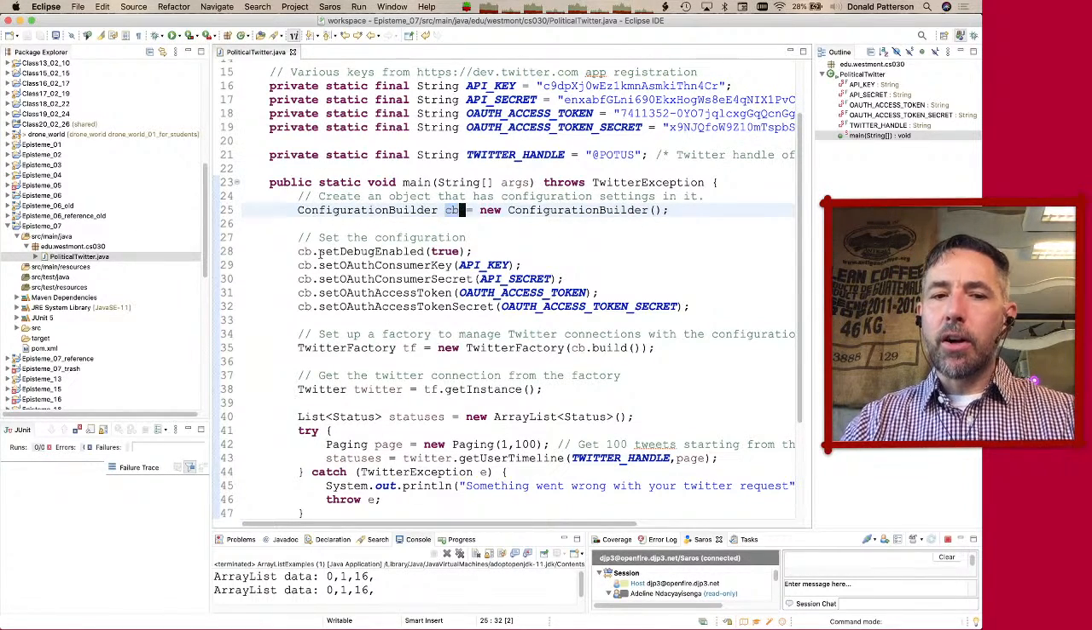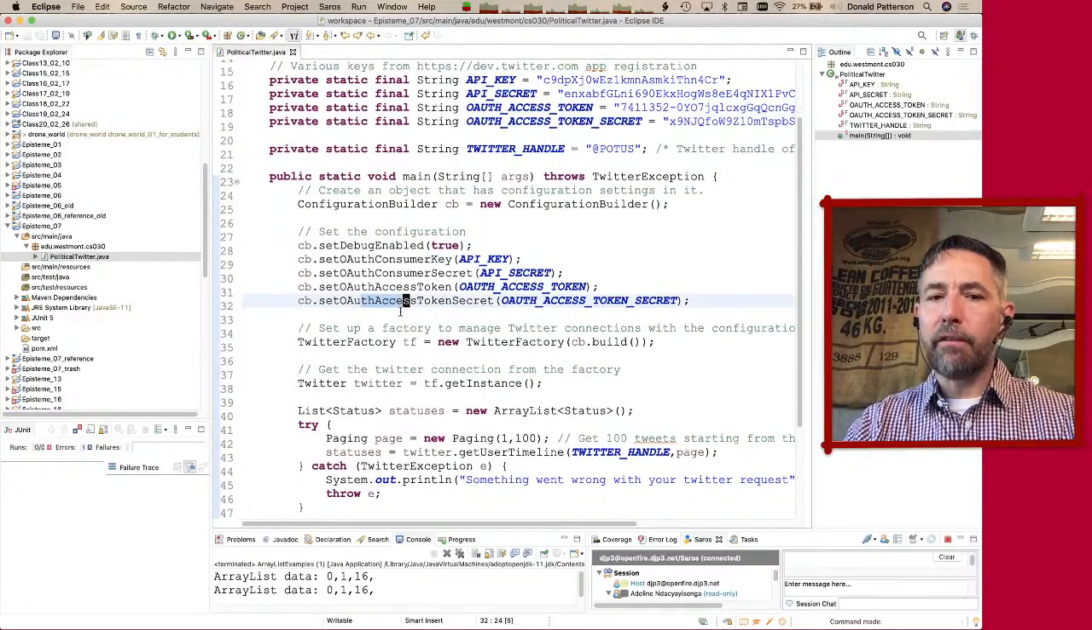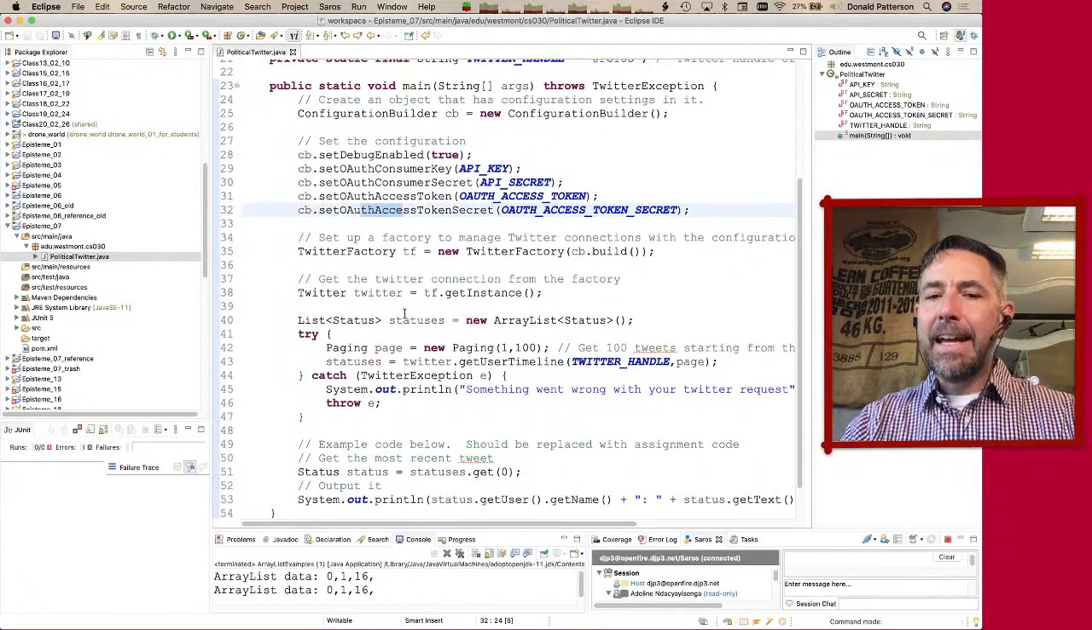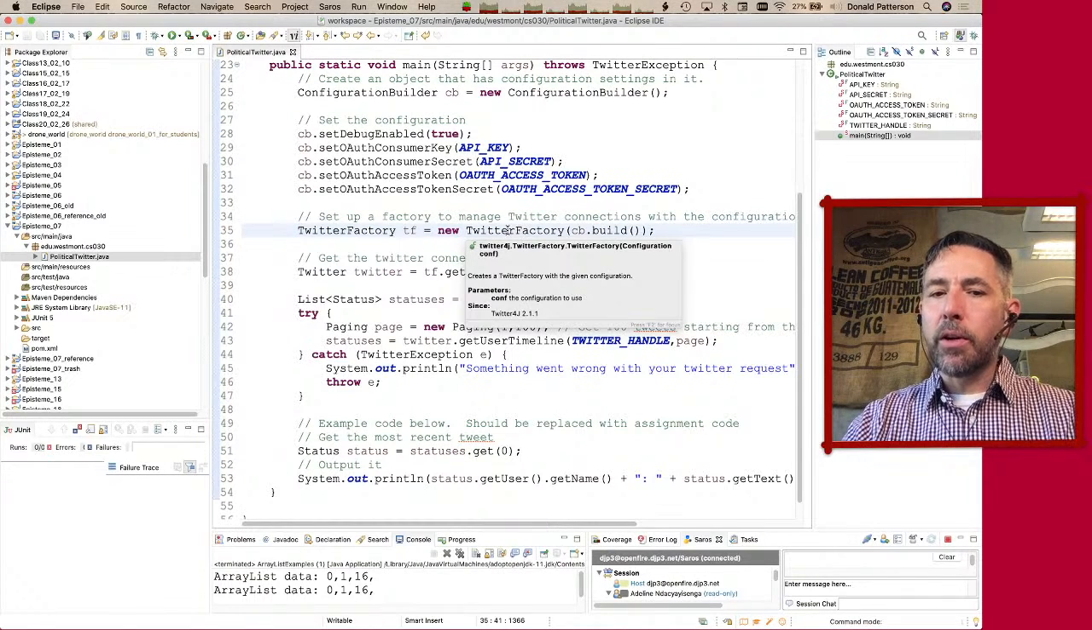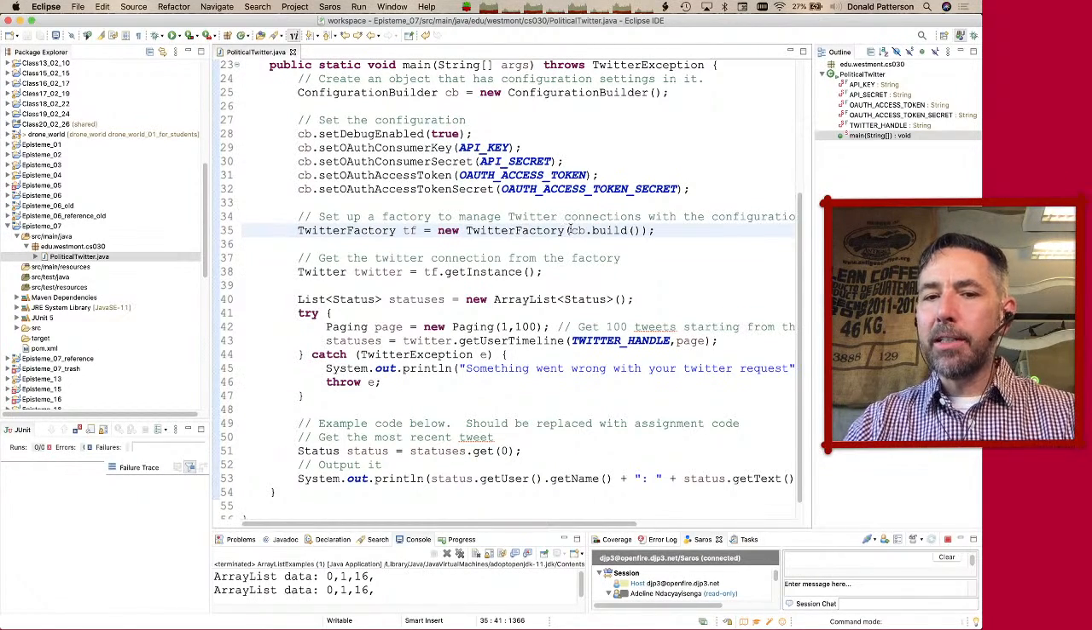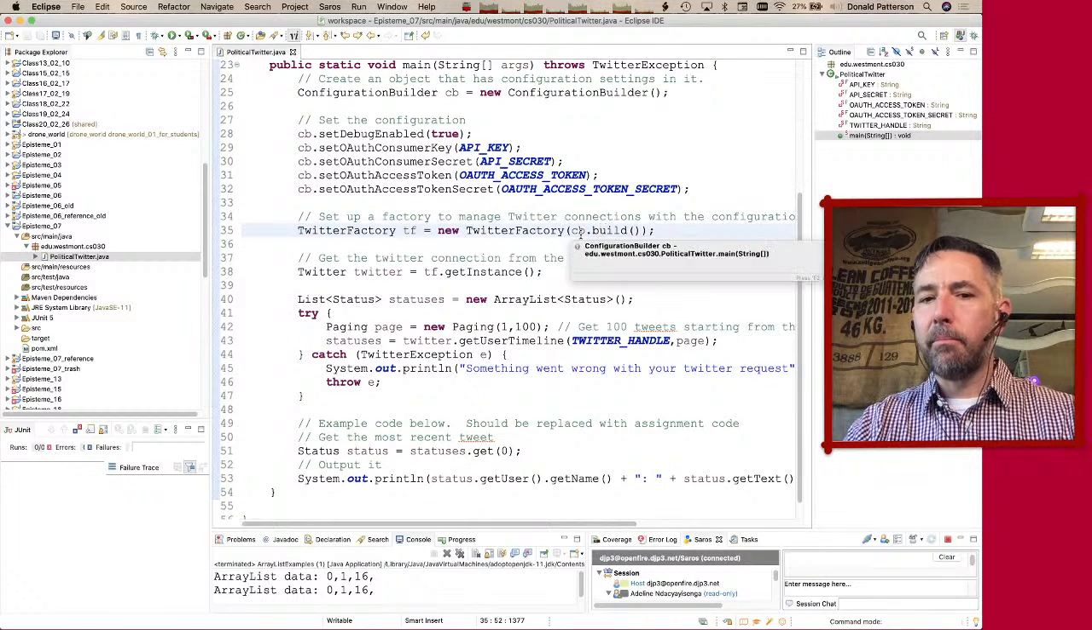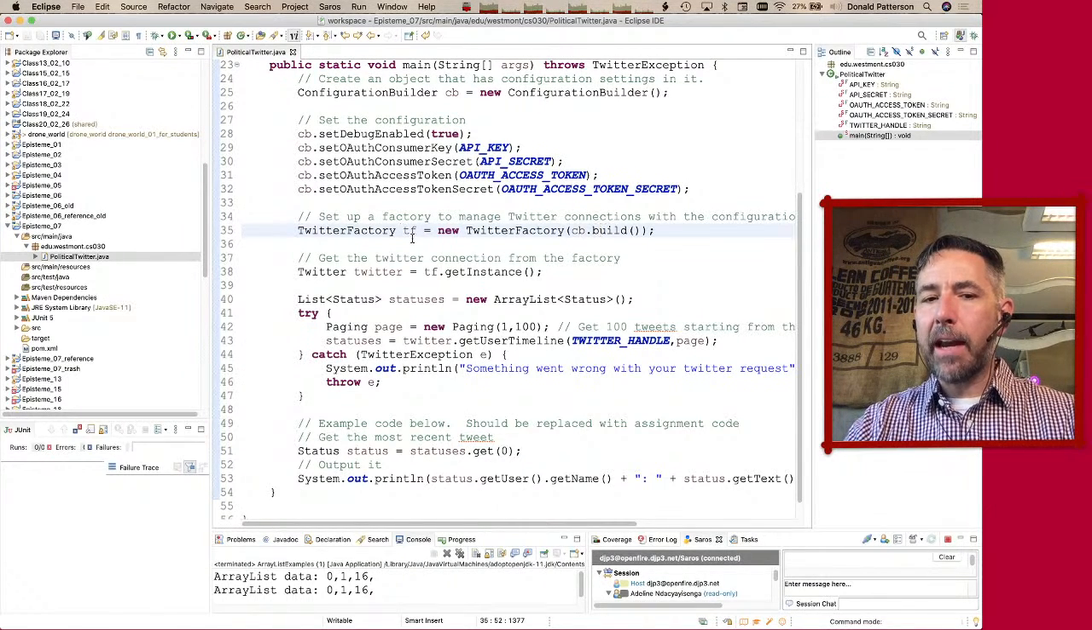So I'm going to go ahead and turn on debug in my configuration builder by passing it true. I'm going to set my passwords according to the constants that I set up above. That's part of my configuration builder. Twitter4j now has a new class, which is called the TwitterFactory. And TwitterFactory takes as an input the configuration builder output. So I have to call the build method on my configuration builder. I pass the result of that to my TwitterFactory. I now have a TwitterFactory that I can use to make Twitter connections. Store that in a reference called TF.